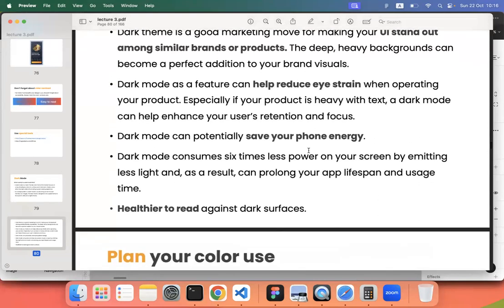Dark mode can potentially save your phone energy because it doesn't have to light up the whole screen and digital dots. So it can save your phone energy as well. Dark mode consumes 6 times less power on your screen by emitting less light, and as a result can prolong your battery lifespan and usage time.